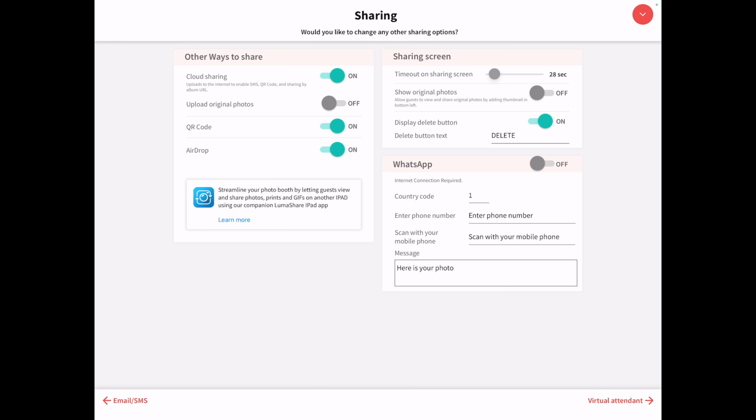Display delete button. If someone takes a photo and they don't like it, they can delete it. That's totally up to you. I believe once they delete it, it's off of the gallery. There's a lot of people that'll take the first photo and not be happy with the way they pose. Maybe they just weren't ready for the countdown, but you can have that there. Where it says WhatsApp, I leave that off, but you can enable it so they can text it to their WhatsApp number. It's kind of cool, but it's not really used.